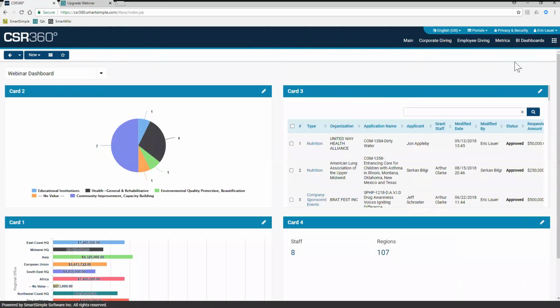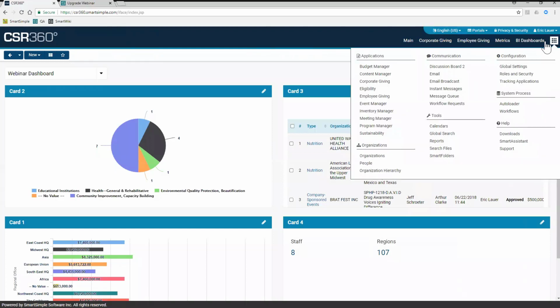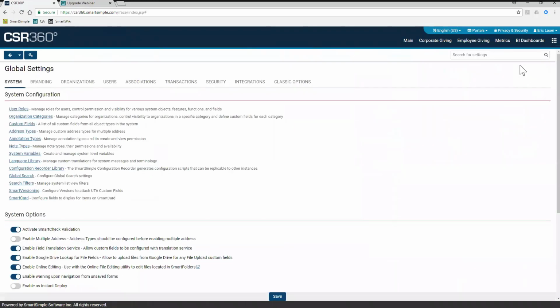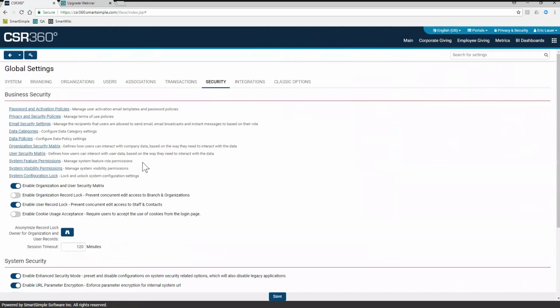So, again, if you're not an administrator, you'll have to get your administrator to do this, but you can click on what you'll hear us here at SmartSimple call the main menu. When we say main menu, we're actually talking about the grid in the top right corner. Once you select that, you can choose global settings, okay? If you don't see global settings, then you are not the administrator, and you will have to ask your administrator to do this for you. And then you can select the security tab, okay? And there's a lot of neat little features here, but you'll find a link called System Feature Permissions.